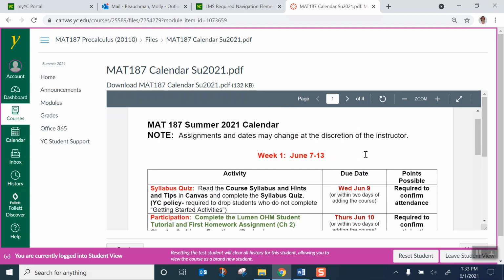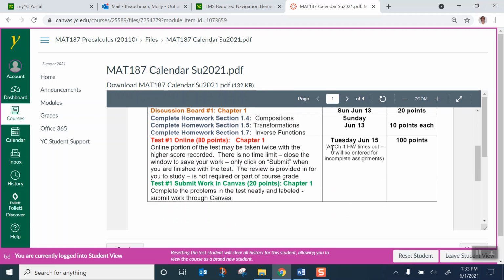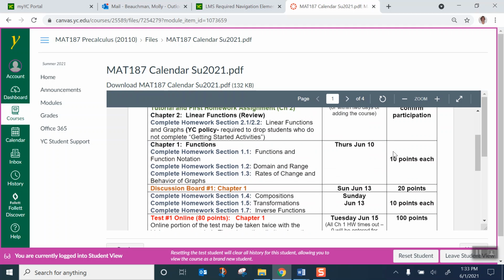Even though we have due dates for the homework on June 10th and June 13th, I'll go back and reopen those so that everything will time out on Tuesday. So that's to give you an idea of where you should be midweek into the week and to be ready for your test. So that's what the calendar looks like.